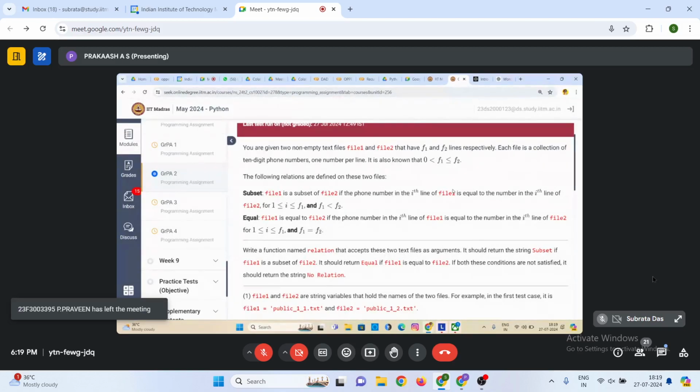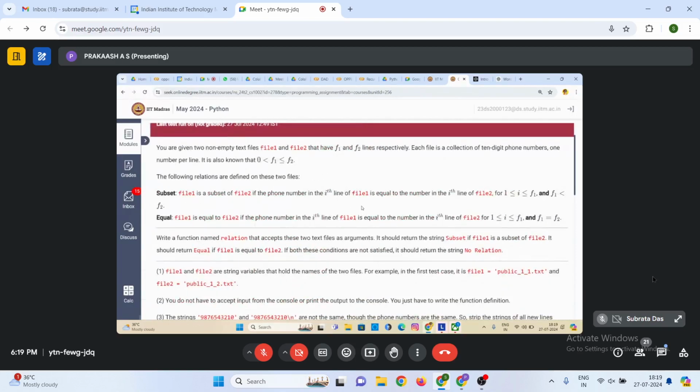So basically he's trying to say that these files are not empty, first thing. And the second thing is that file 1 always has a number of elements less than or equal to F2. I mean, F2 will always be bigger than or equal to it. It is not possible that you have more elements in file 1 than file 2. That's it.